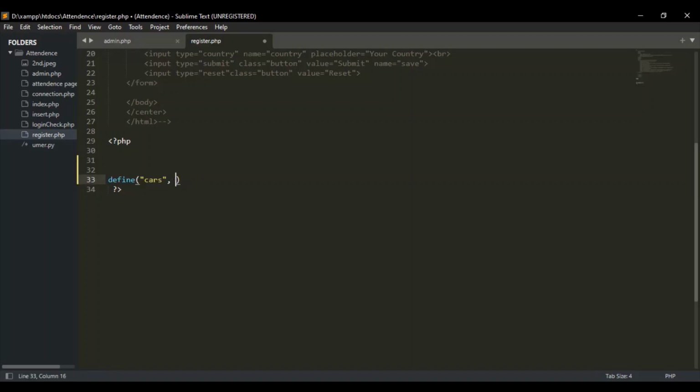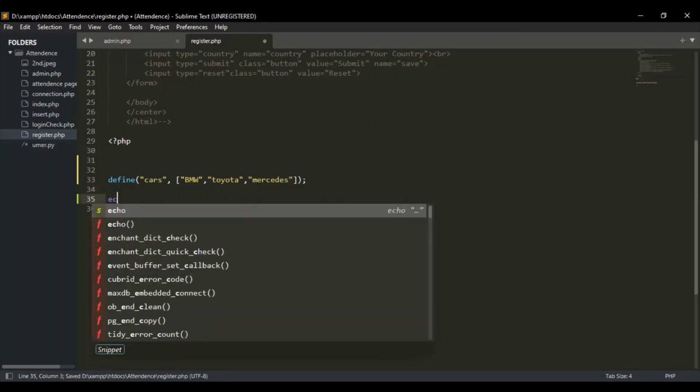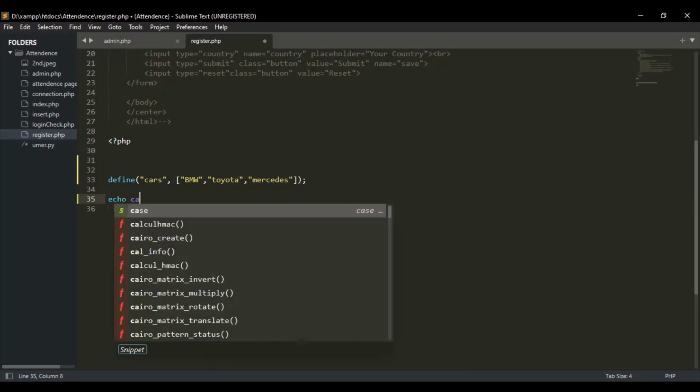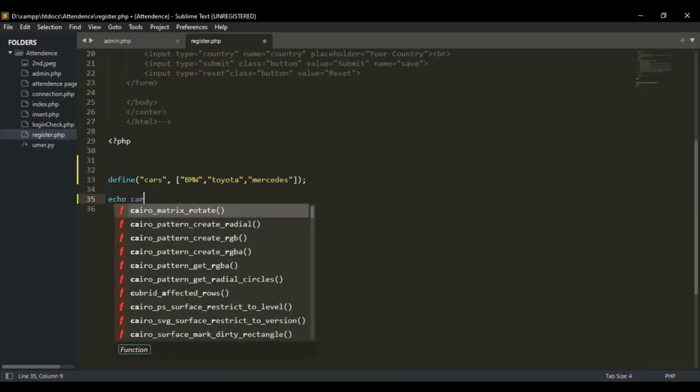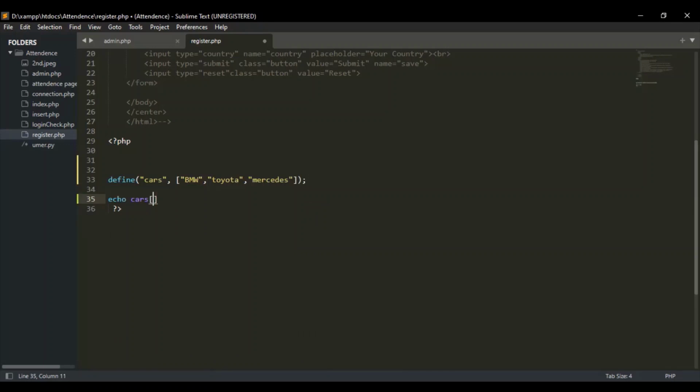Here I'm defining the brackets. Inside I'm defining various car brands, like BMW, then Toyota, a famous brand, then one more called Mercedes. So here I define these names. Once I define them, I need to put the comma. And outside, in echo, I want to display the cars.